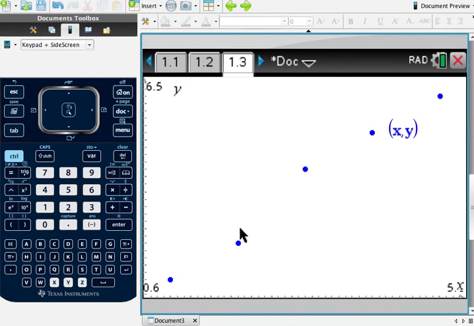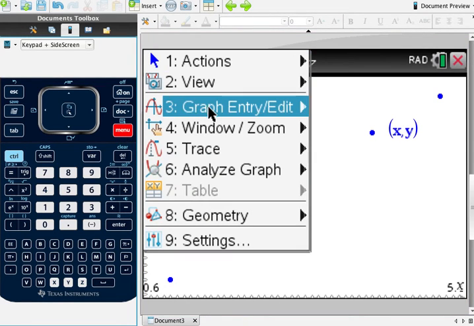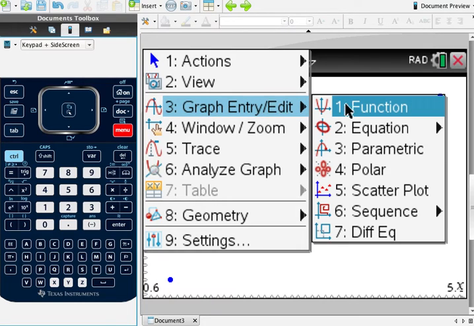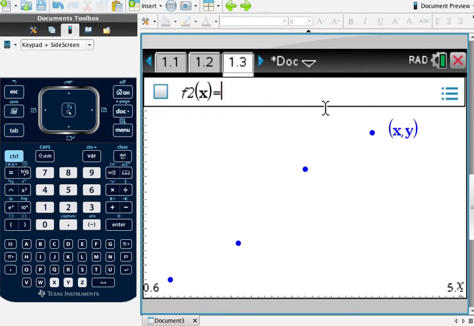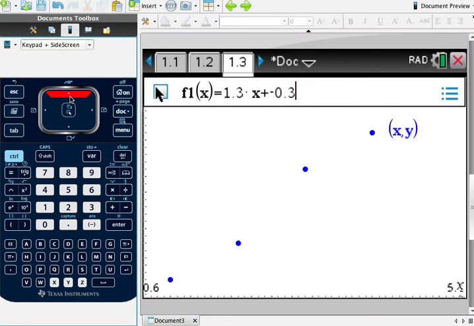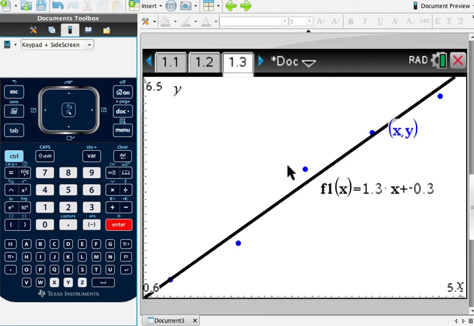Now again, we should have a line that goes right through it. So if we want to add that line, we're going to go back to Menu, and we're going to go to Graph Entry Edit. In this case, we're going to add a function. And do you remember that we called it F1? So I don't want F2, I want to hit that up arrow. And if I hit the up arrow, guess what? F1 has already been graphed for you. All you have to do is hit Enter, and it will go ahead and put the graph on this equation below. So go ahead and hit Enter, and there it is.